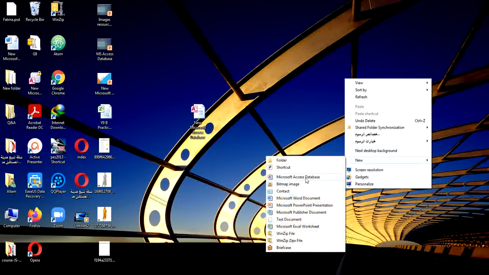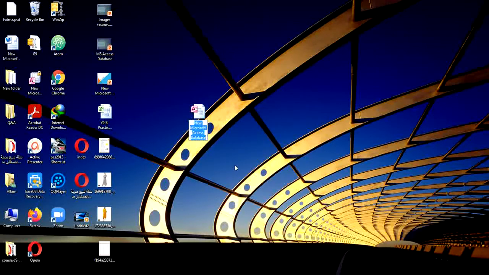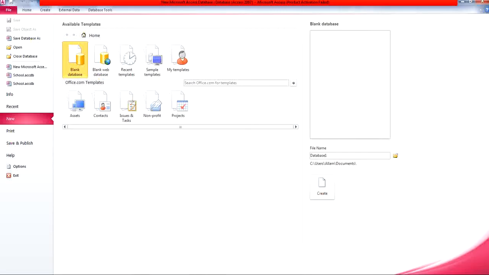Or simply you can right-click, New, and select Microsoft Office Access, then rename your file, rename the database with your database name. For today we're going to create a database for a school. Choose either way. I'm going to create my database from here. I selected from the file menu, New. Change the database name from here to school.